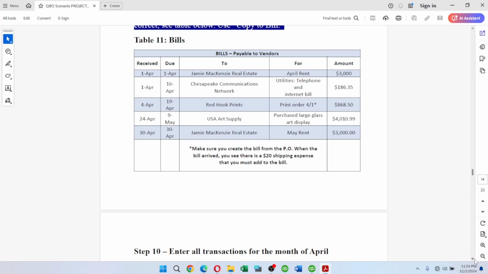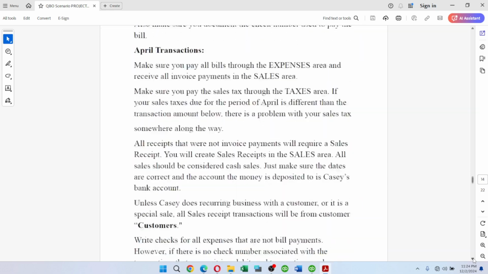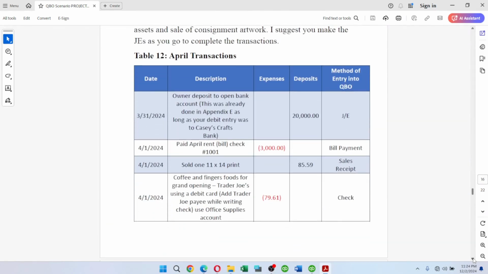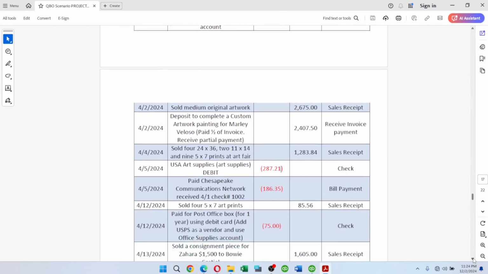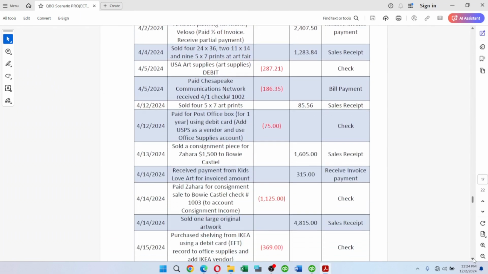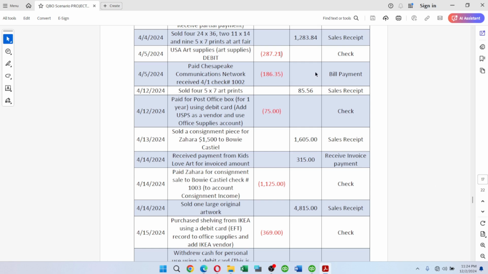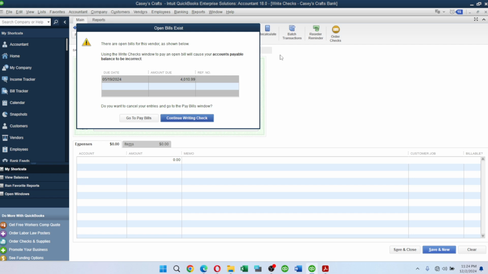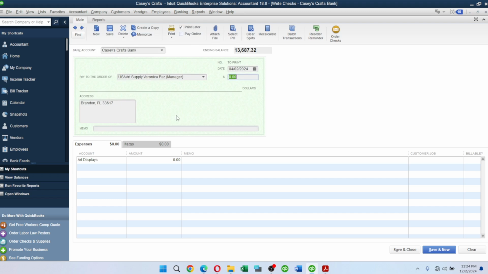Okay, so we are going to overlook that and continue our recording. The payment is not against that. This is add supplies. That's why we are recording this add supplies. So this is check. It's a different payment altogether. Continue writing check.